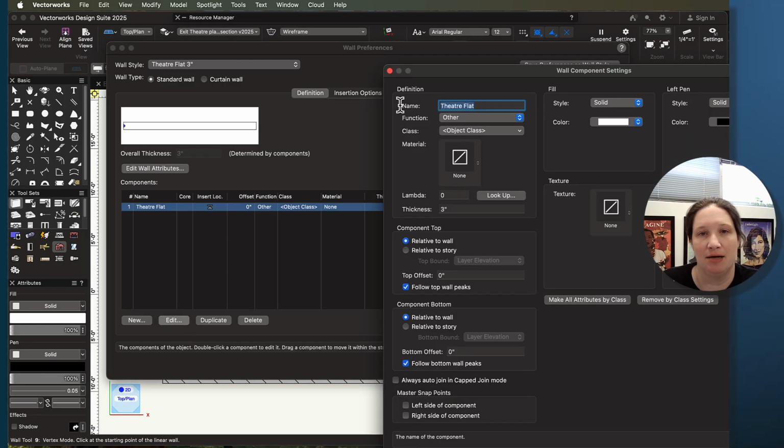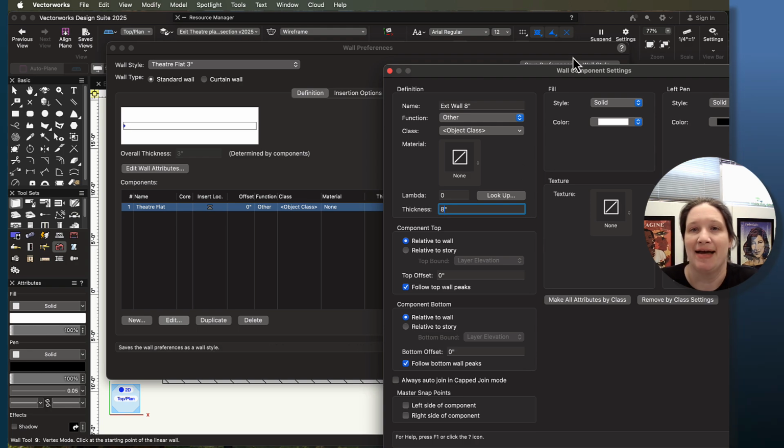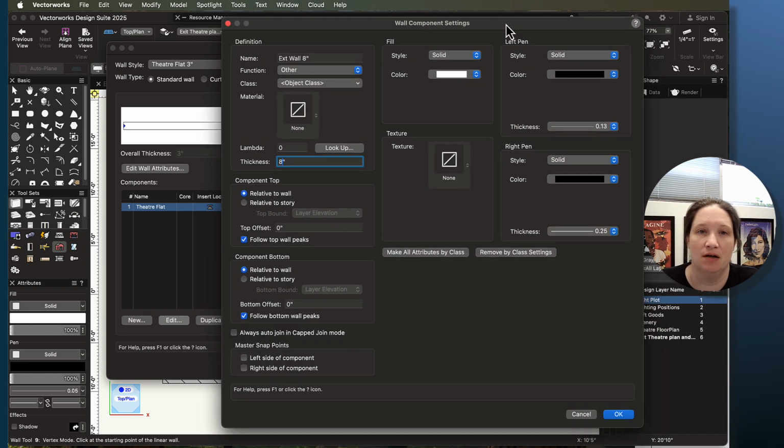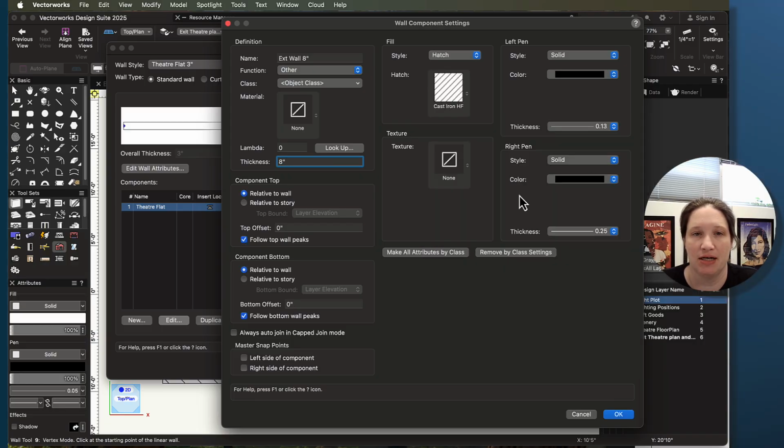We're going to change the name of this to exterior wall 8 inches, because that's the thickness of the exterior wall. And then we'll change the thickness of it to 8 inches. And then the last thing we're going to change is the fill. So instead of a solid fill, we are going to use a hatch. And we're going to come in here and find something like this cast iron in the ANSI settings that will give us diagonal lines, which is the standard for any sort of cut through in a CAD file.